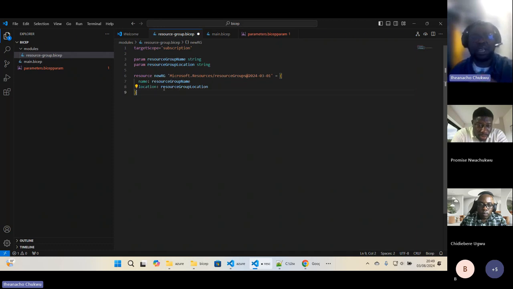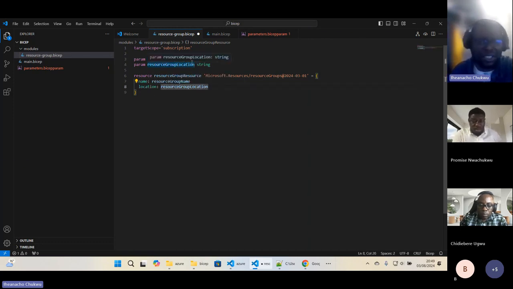Making it cleaner here, I would like to do some restructuring, making it better, renaming and all of that. So I'll have something like this here, resource group resource, just to emphasize the name. And here we'll be passing a resource group name and the resource group location. These are being passed in as strings.